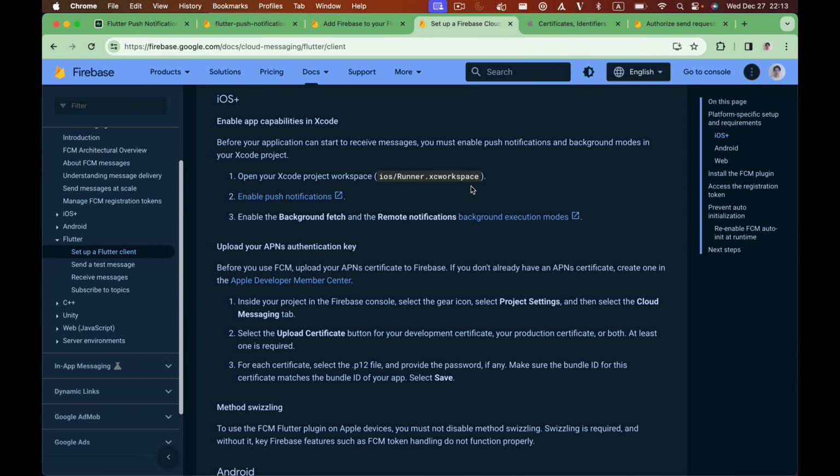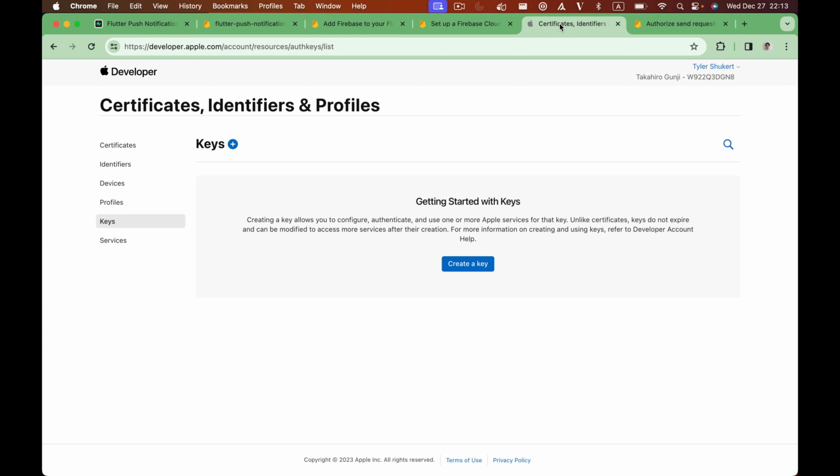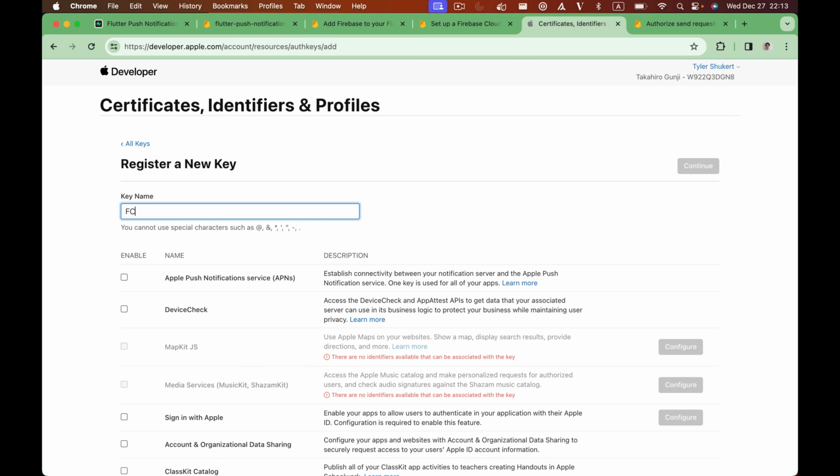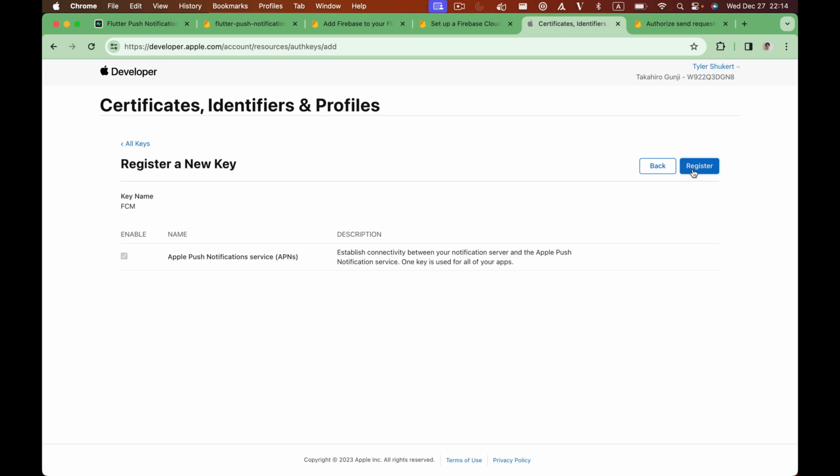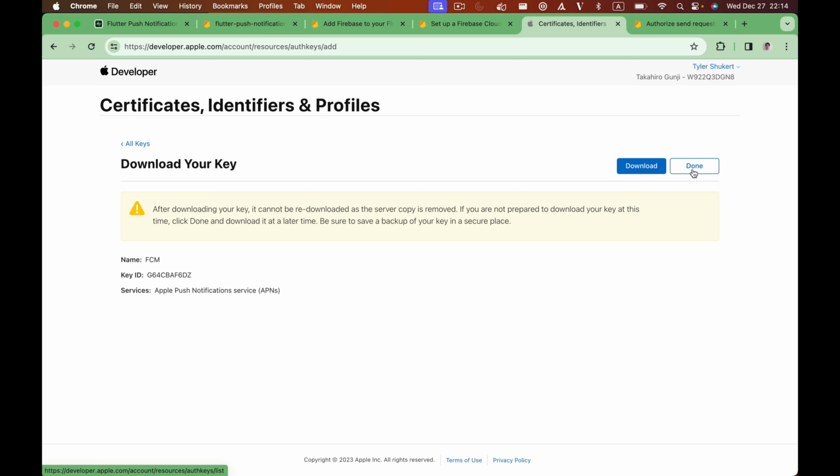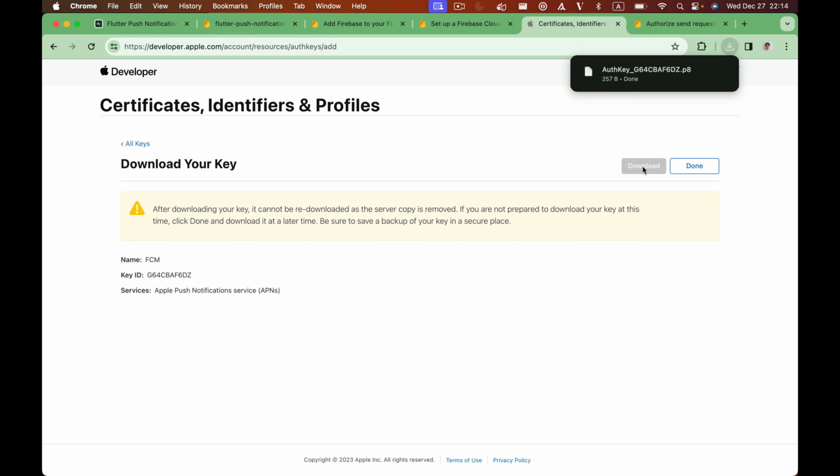Head back to the guide and check the final step, which is to upload the APNS authentication key. We can generate a key from our Apple Developer portal. Give it some name and make sure to tick the Apple Push Notification service. Hit continue and register. We can then download the authentication key file.